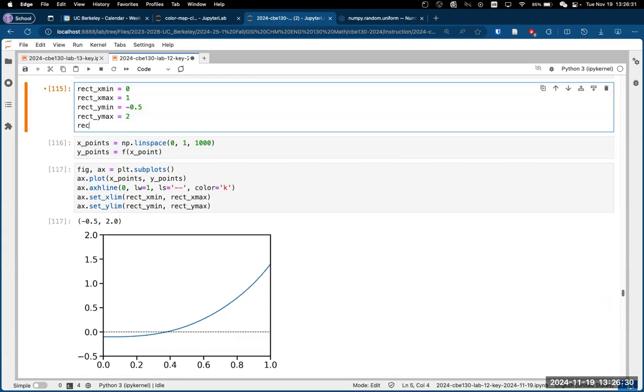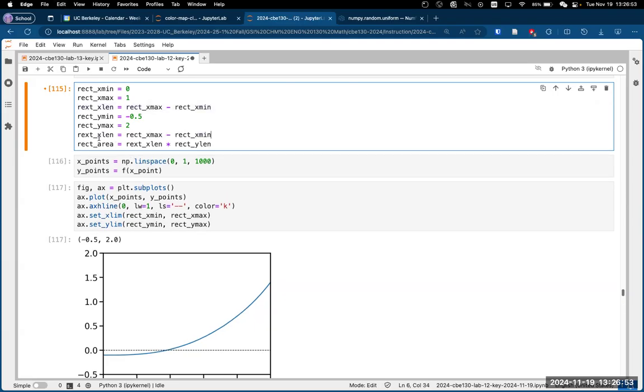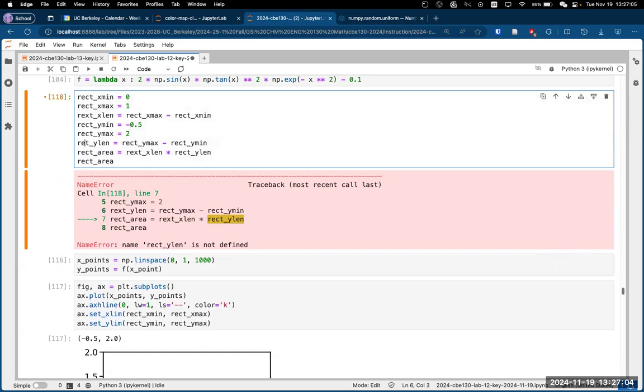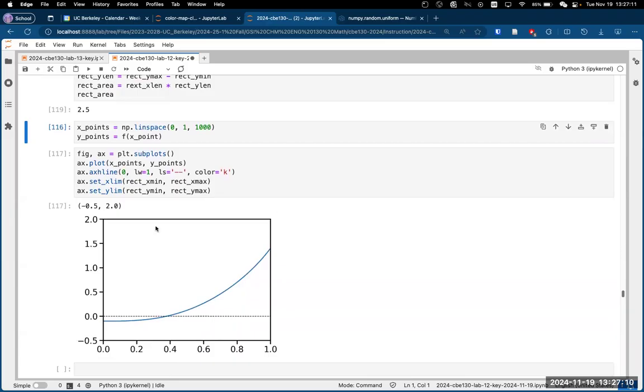So we can calculate the area of the rectangle. That should be equal to rectangle's x length times rectangle's y length. And the x length should be equal to x maximum minus x minimum. And similarly, the y length should be y maximum minus y minimum. So in this case, we define the rectangle's area as 2.5. So the total area here is 2.5.